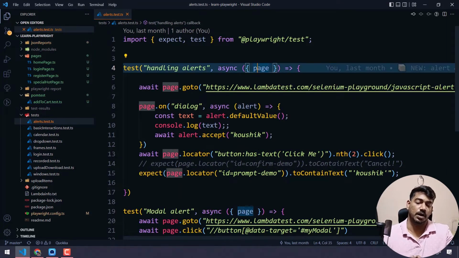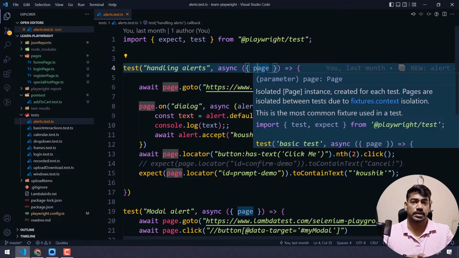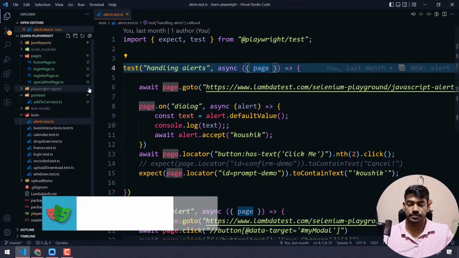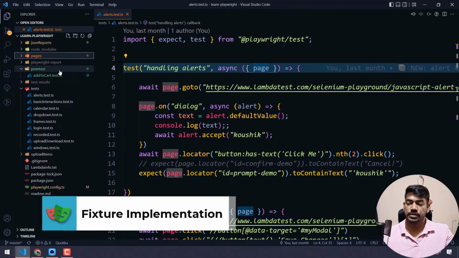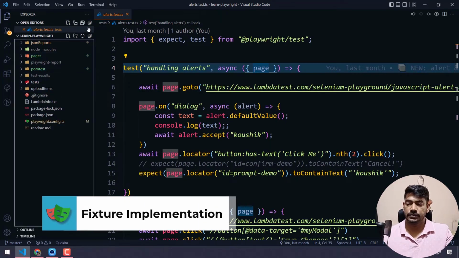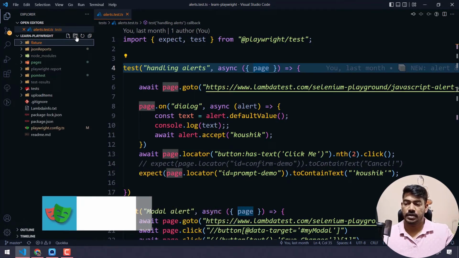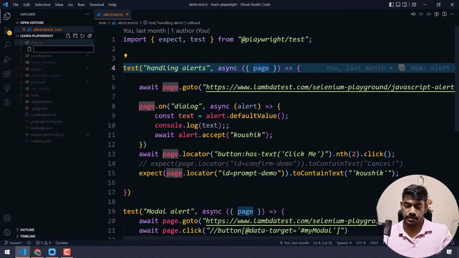Now let us see how this page comes within this. Within the test block we are getting page, that's fine, and it's easy to use as well, but how does it work under the hood? Let us understand that by creating our own fixture. So I'm going to create a folder here, let's name it fixture, and within that I'm going to create my fixture.